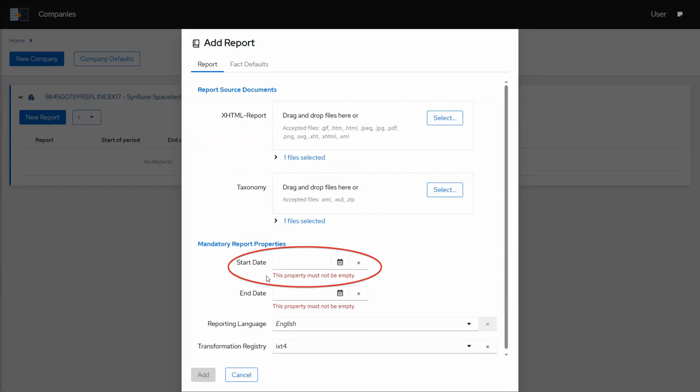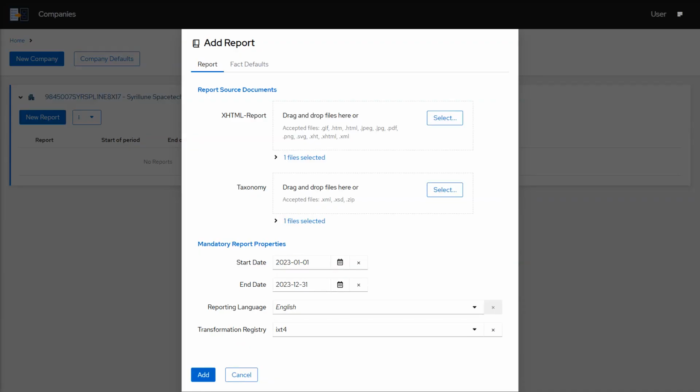Now let's apply the start date of the report. And as you can see, the end date is filled in automatically. That's very convenient. The reporting language is already pre-filled. The transformation registry defines how to convert human-readable content, like numbers, dates, and percentages, into the correct machine-readable format for XBRL. The default value is ext4. This is the recommended version and we will leave it as is.